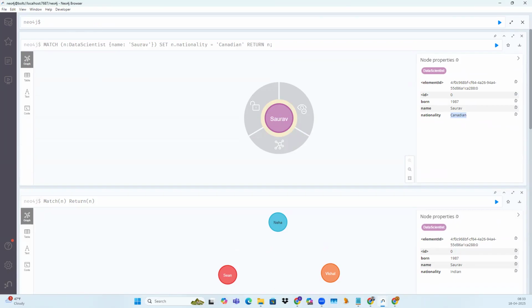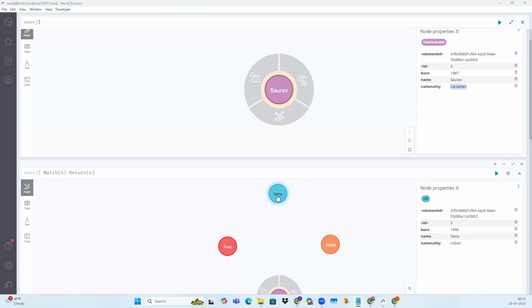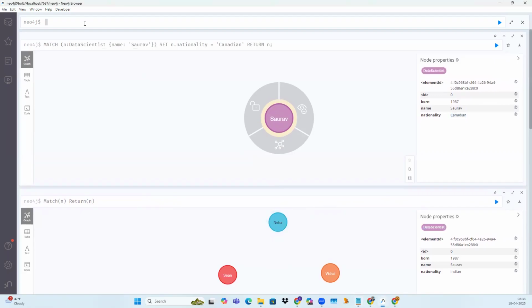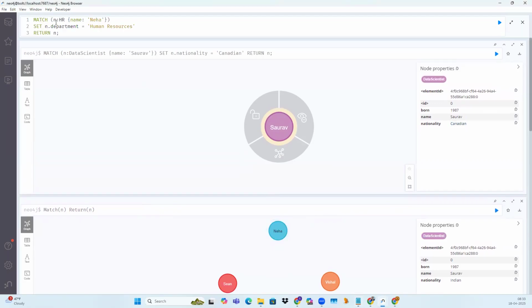Now, next, we are going to add a new property to a node. Let's say we have this node called Neha. You can see here Neha. It has three properties: born, which is basically the year of birth, name, and nationality. Let's say here we are going to add the department. First in the MATCH, we are going to provide what we are going to change. We are going to focus on Neha, the name of the node, and what we are going to add. We are going to add the department, and what department is it? Human resource. So we are using the SET.